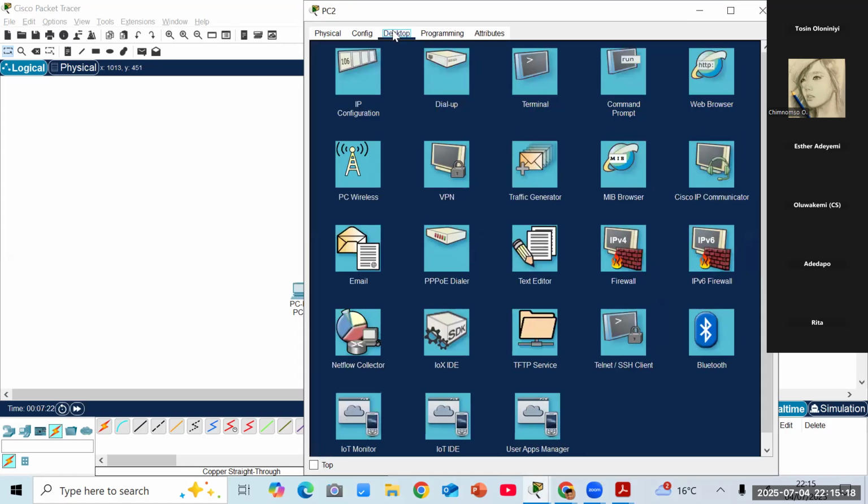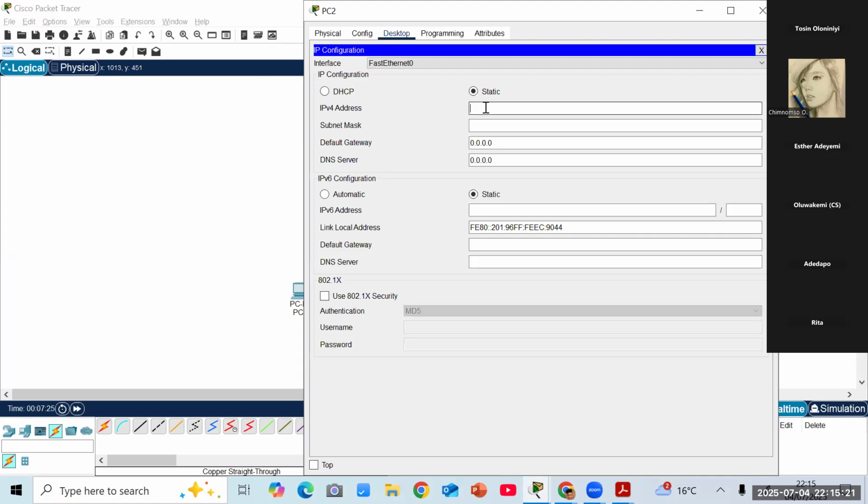PC2, desktop, IP configuration, 192.168.1. You can put 3. If you want to do it serially, you can put 4. If you want to do it even, so I can put 4. So put any number you want on yours. The subnet mask. So this time around, the gateway is the same, 192.168.1.1.